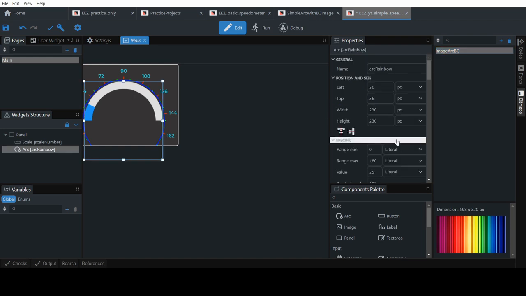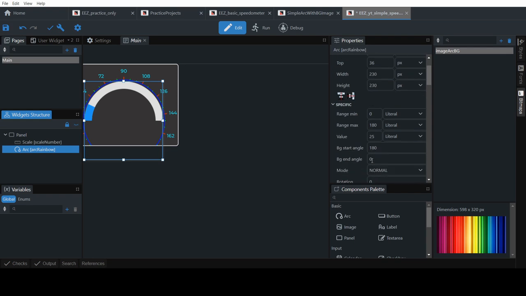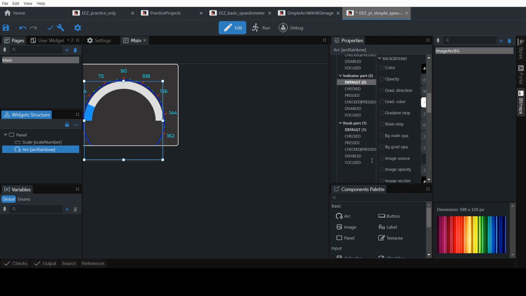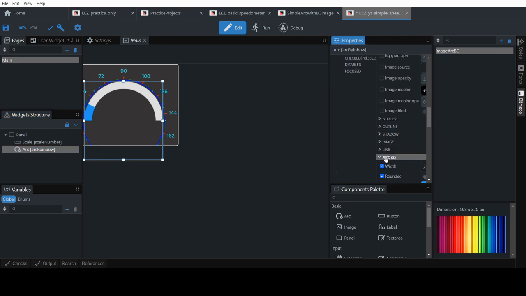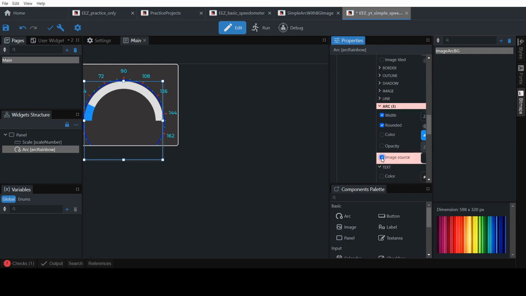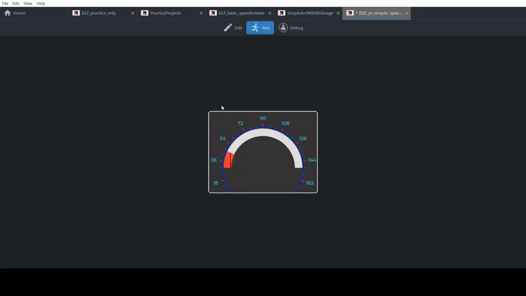Now add it to the arc. You can add the image by clicking on the arc, and in this case we want to add it to the arc, so go to arc image source. Let's select the one you just added. Now if you run it, you see that instead of showing blue color, it actually shows the image in the background.